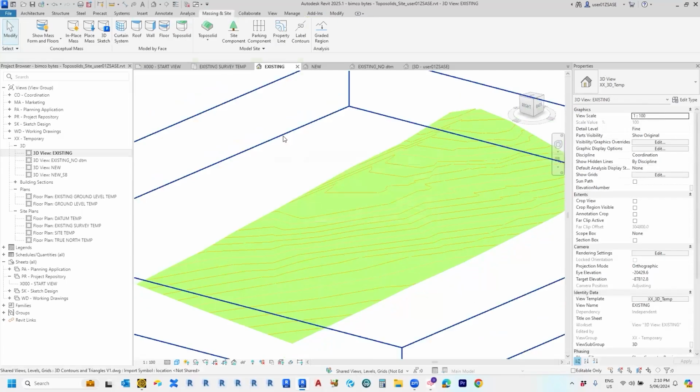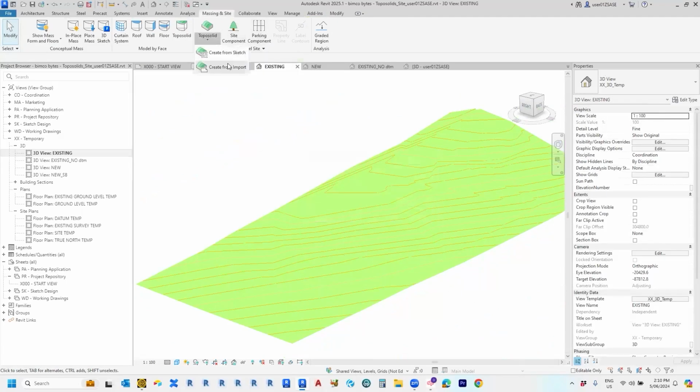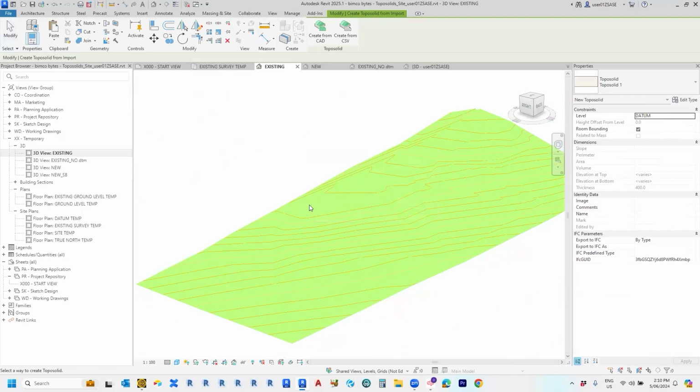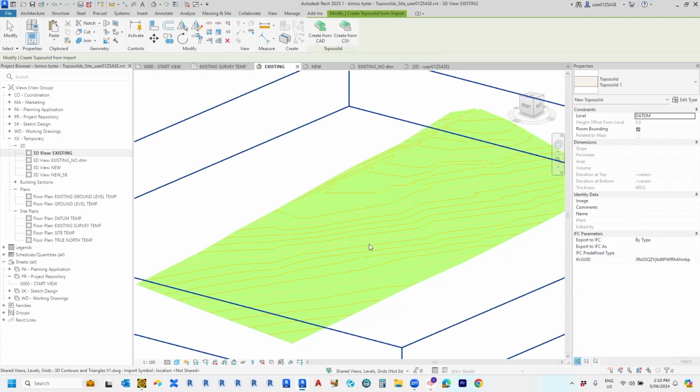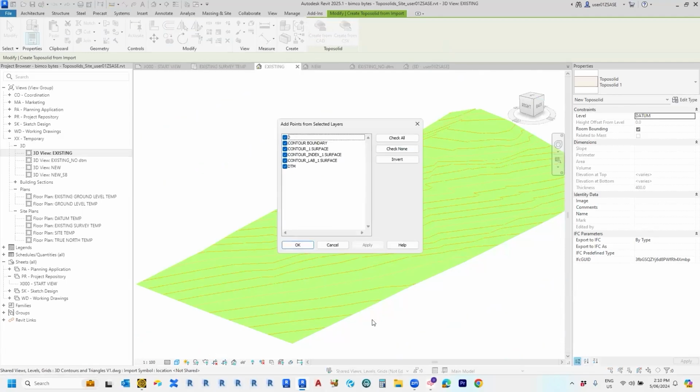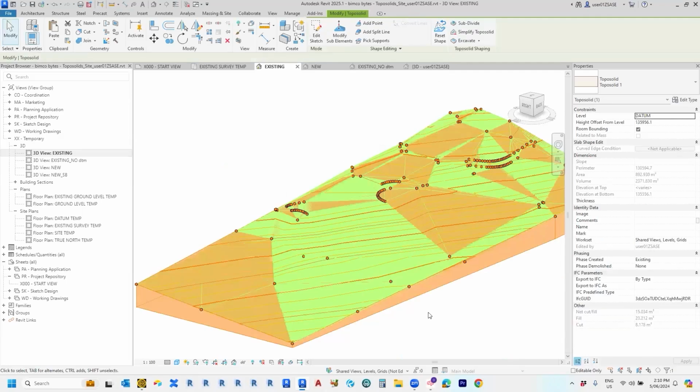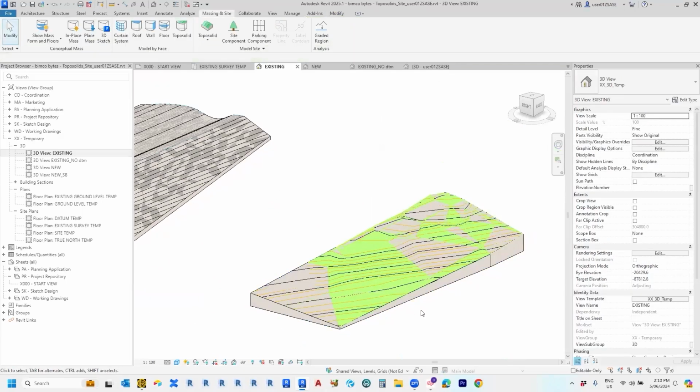So when we go to the Create Toposolid from Import tool, we have a selection here to say Create from CAD, which is generally the one that you'll be using. And then we click on the CAD file, and then it'll ask us which layers we want to create the Toposolid from. So we just want to make sure we just use that triangulated layer. Okay, and then I'm going to go okay, and then that will generate the Toposolid.